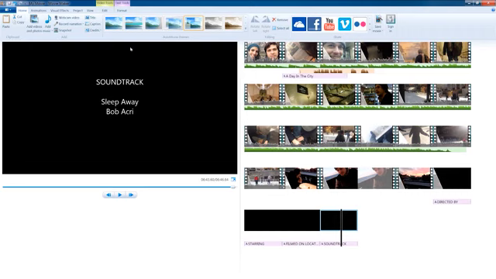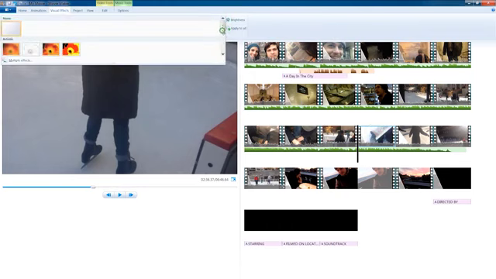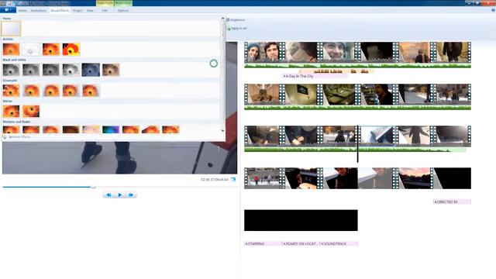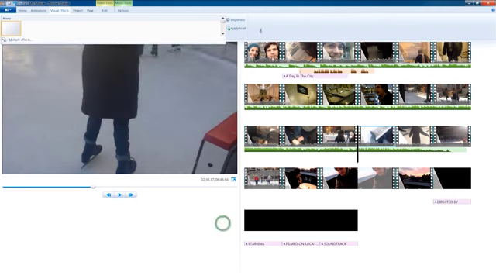Now, we want to add some visual effects. We want to stylize the look of some of our clips. We touched on visual effects in the previous episode because we were adding some transitions and fades that were part of the visual effects set, but we want to go into a little more detail. Okay, so I've selected a clip here, and in this clip they're going ice skating at Rockefeller Center.